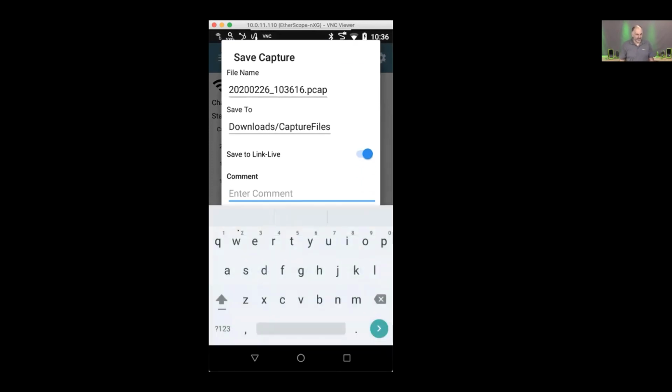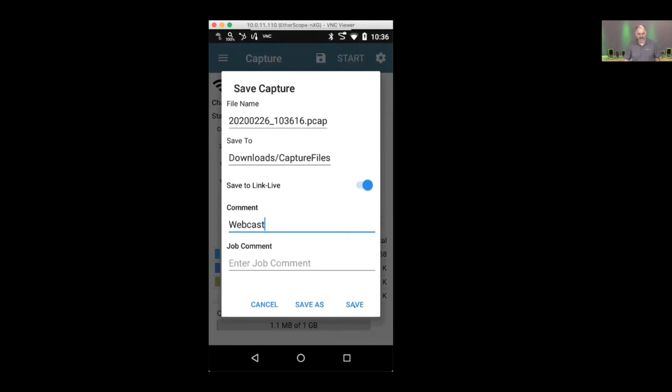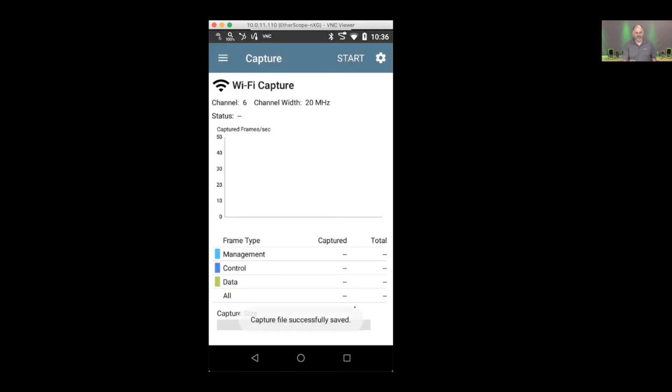So I could put a comment in here and I could say Webcast. And now I'm going to hit save. So what it's going to do is upload through the management interface. It is going to upload that traffic up to the network. So now I'll show you when we get to Link Live, I can open that trace file and start analyzing it with Wireshark. So it is the hands down easiest way for us to capture wireless traffic. We can set filters in there based on MAC address, on IP address.